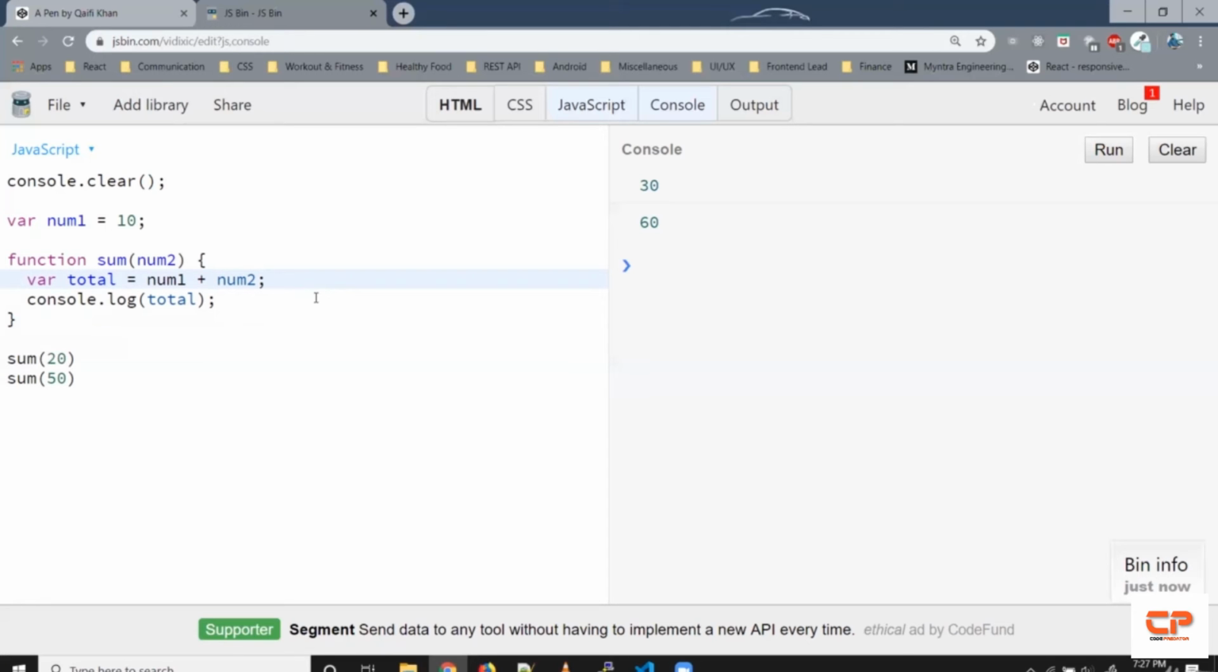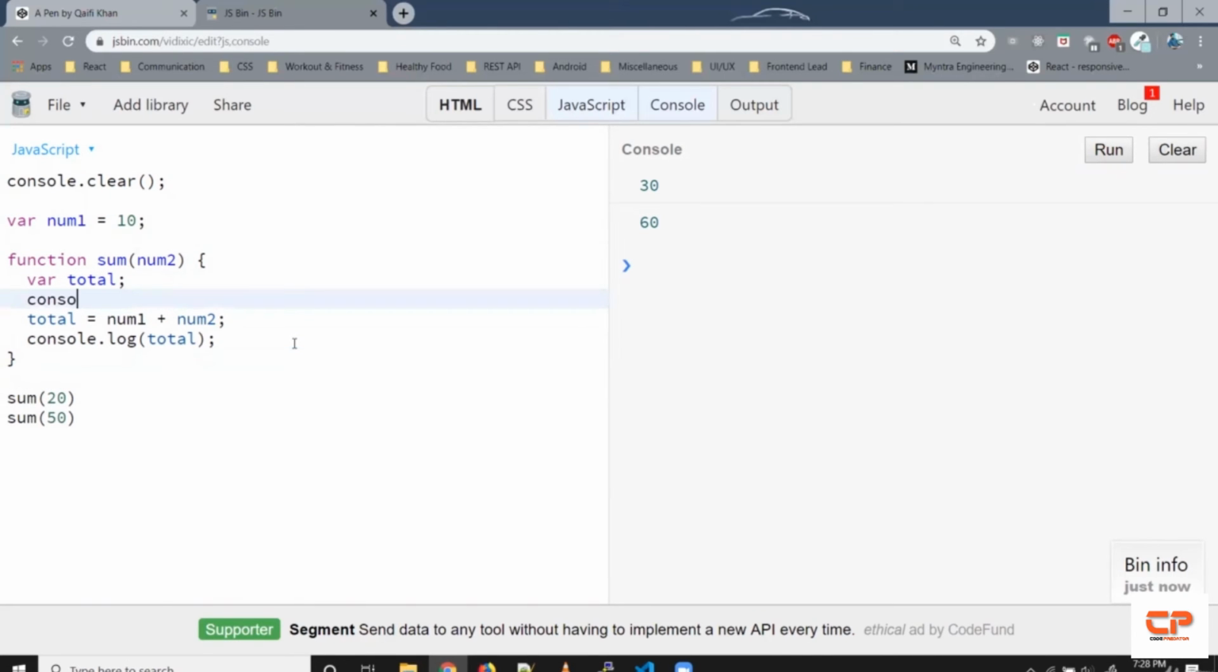Let's try to understand this a bit better. So let's bring it down here. Let's just refactor our code a bit. And if you run the code, you still get the same result, no errors here. So if I print console log here, and I print whatever is stored in this total, let's see. As you can see, for the first one, we're getting undefined. For the second one also, we're getting undefined.